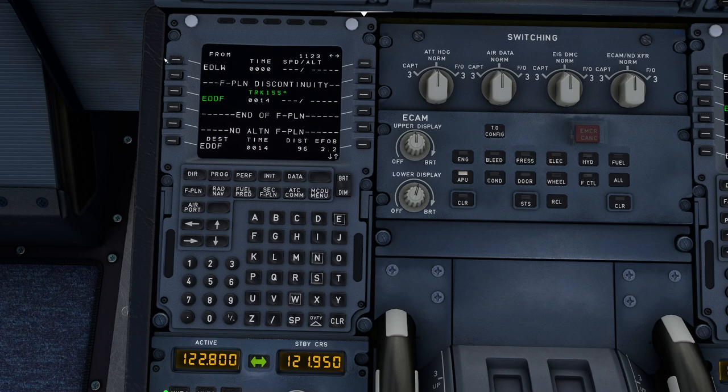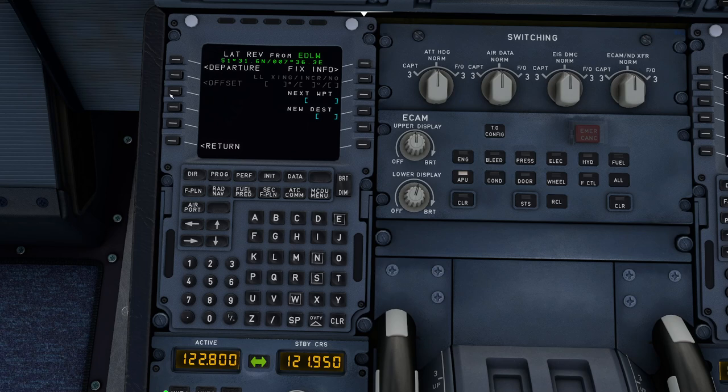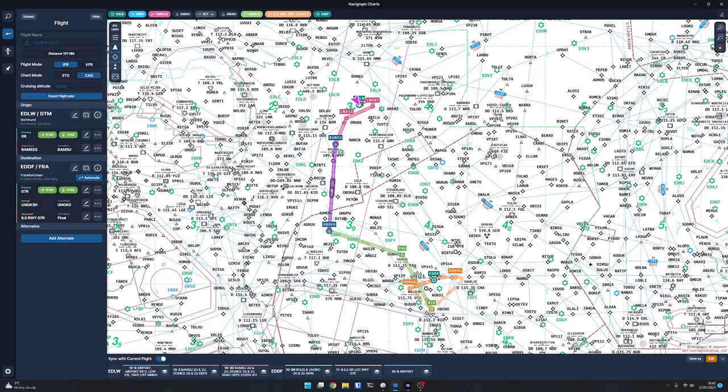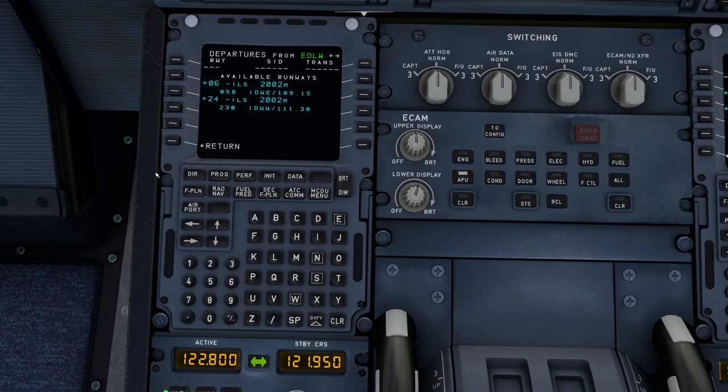If we click on the airport that we're leaving from, it gives us the option to set the departure, which we will do. Let's go and have a look at the chart. We're going to be taking off from runway 06 and using the BAM S2Q departure and the Bamsu transition. So there's runway 06. We're now looking for the SID, or standard instrument departure. There's BAM S2Q.